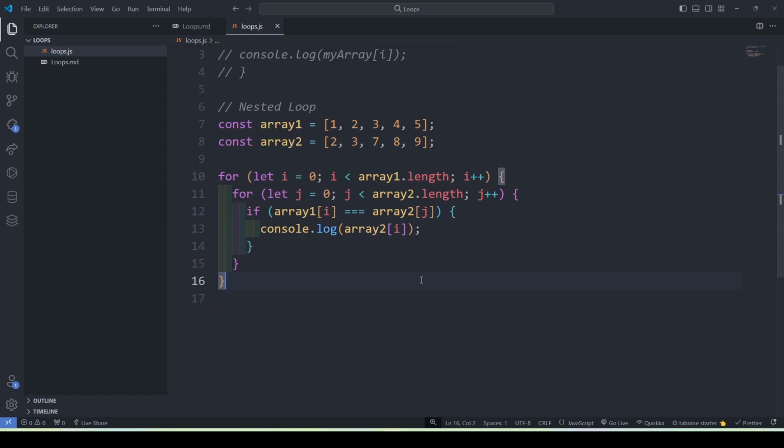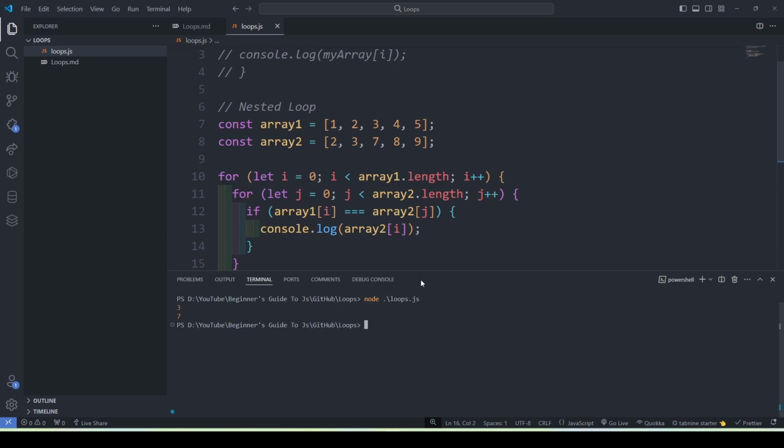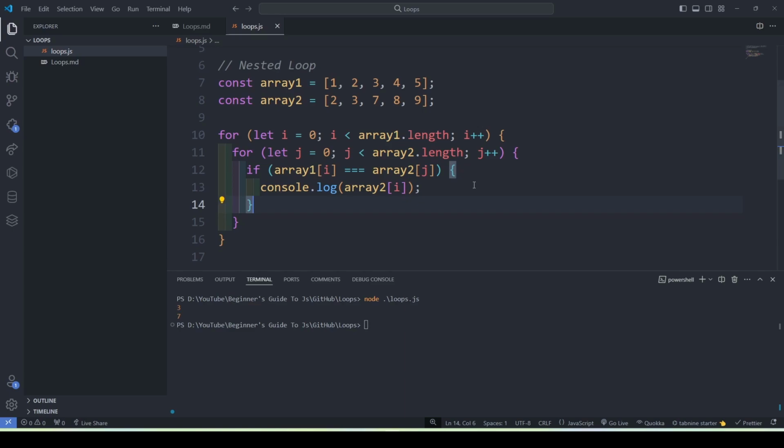Let's see what happens. We can see that we are getting 3 and 7. Why is that? Now here we are comparing the elements from array1 with the elements from array2, so we should write console.log(array2[j]). This should solve this issue. So we are getting 2 and 3.